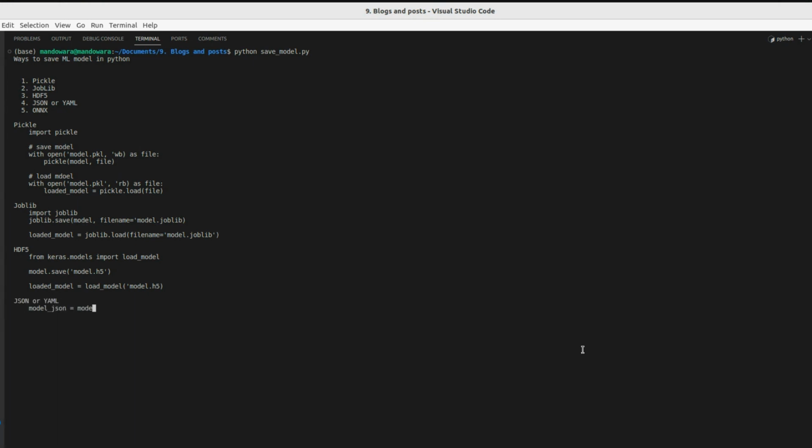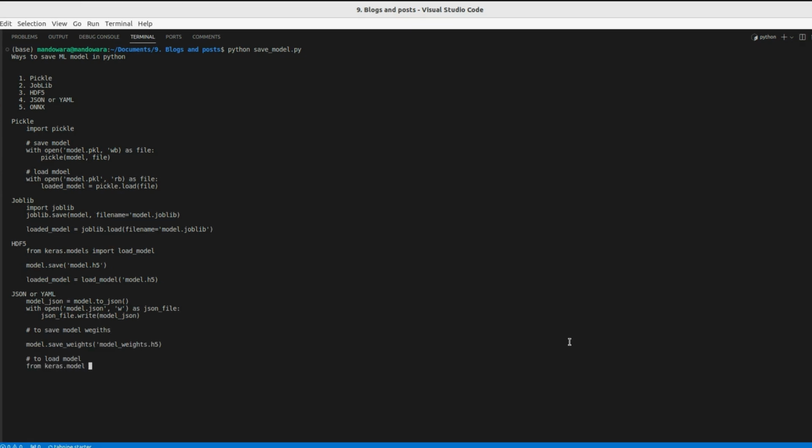Okay, another one that we have here is JSON. So directly convert your model to JSON. That's what we did. We wrote it directly to the JSON file. Okay, and the same way you can load it also, as you can see here. So we are creating the file, and after that model_from_json, and we load it. Okay, so this is the way how we can use JSON also to save the model, or YAML.